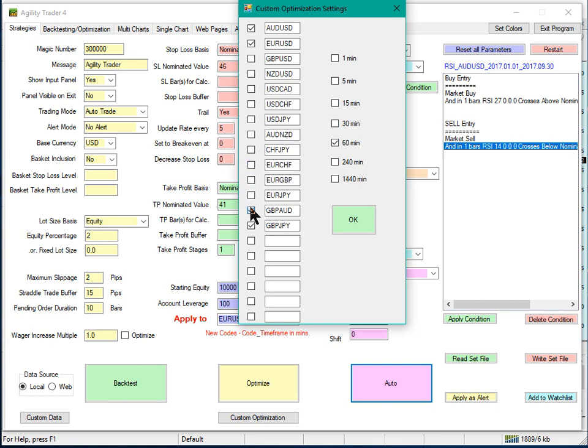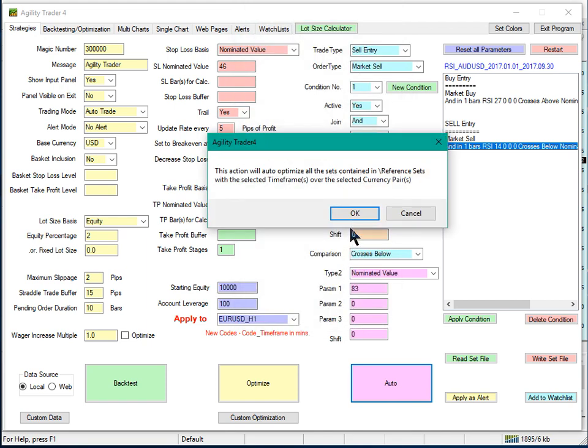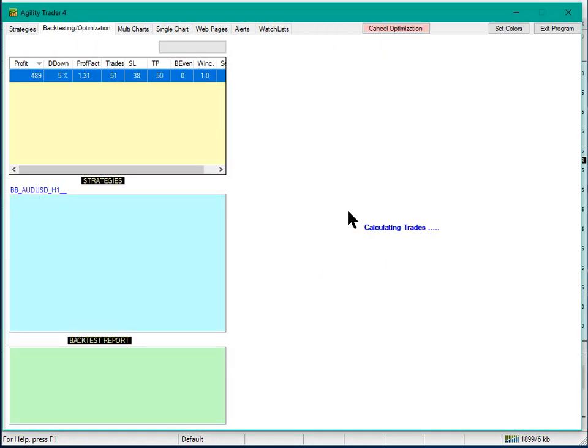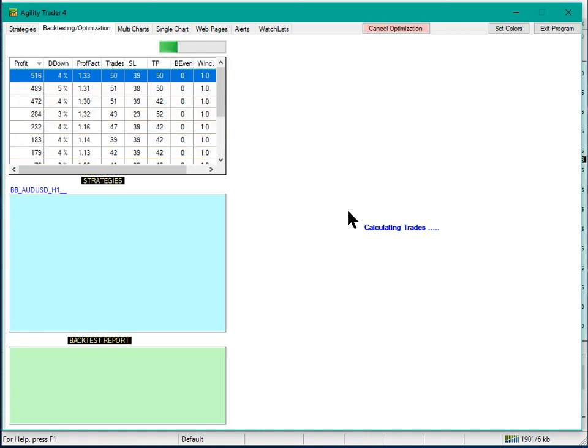There's a trial of this, I might add. If you just enter the word trial instead of where it asks you for your upgrade code, it will run on, I think it's CCI and PSAR, just as an automatic test. Click on OK for 1 hour, and a little note says it will optimize all the sets contained in the reference sets with the selected time frames over the selected currency pairs. We click on OK. You can see that this is now starting off, and I'm going to just pause the video for a second, and we'll come back to the video.